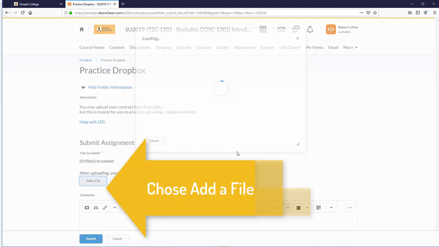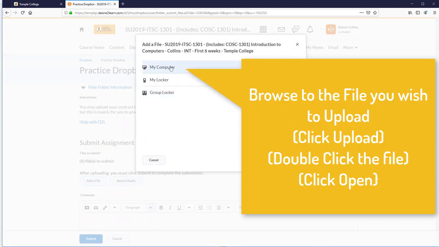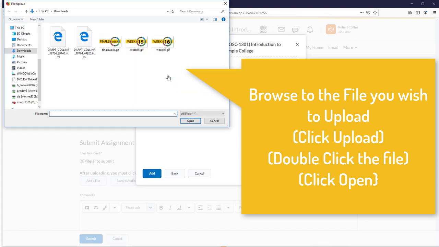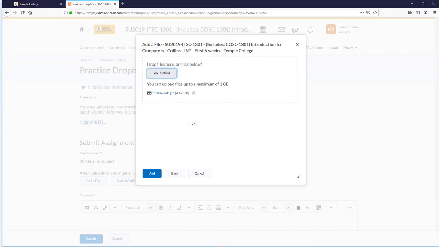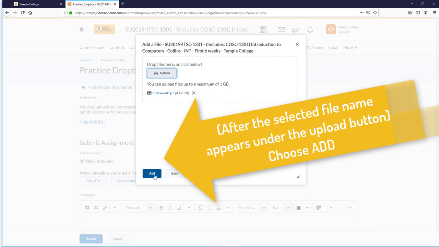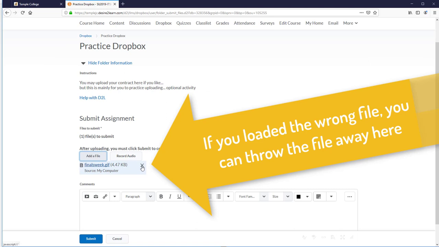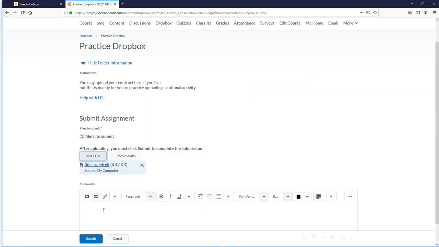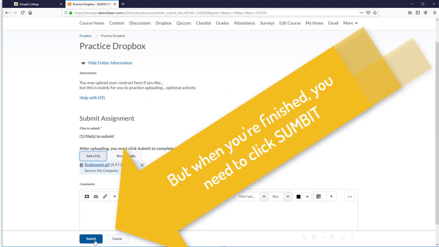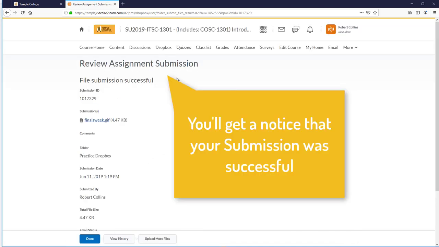Choose Add a File. Browse to the file you wish to upload. Choose Add. If you loaded the wrong file, you can throw the file away here, or you could add additional files. You could leave your professor a comment, but when you're finished, you need to click Submit. You'll get a notice that your submission was successful.